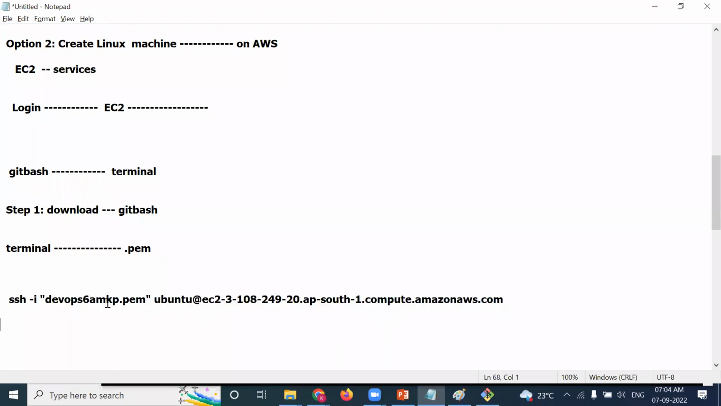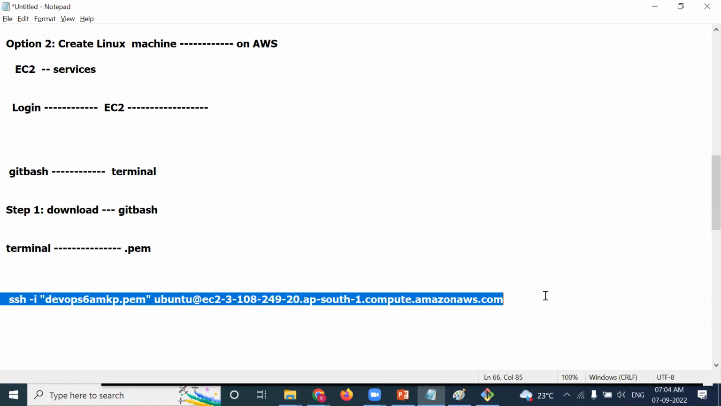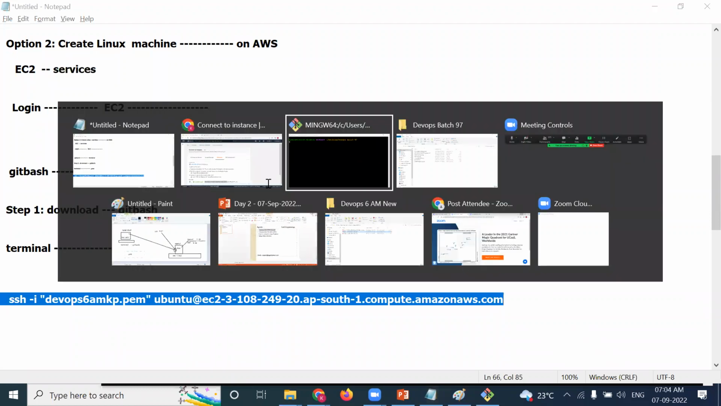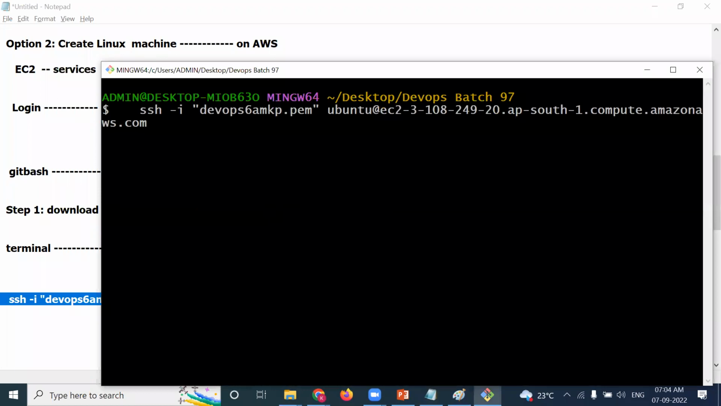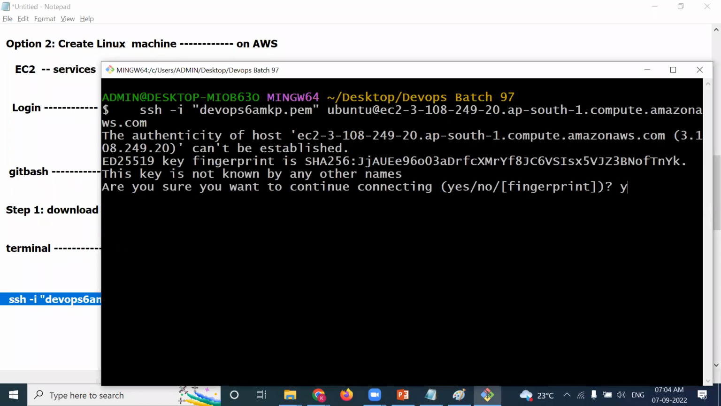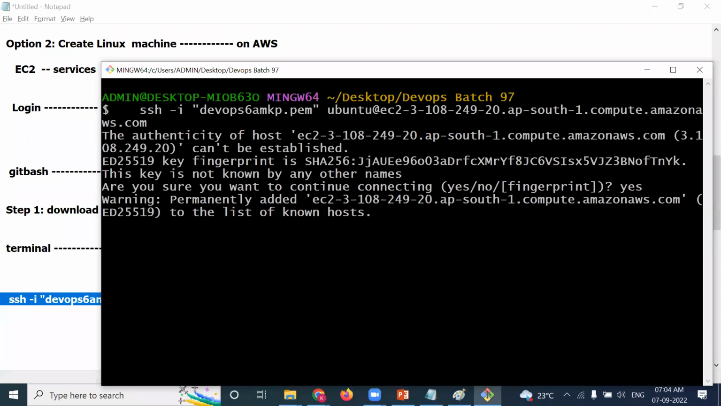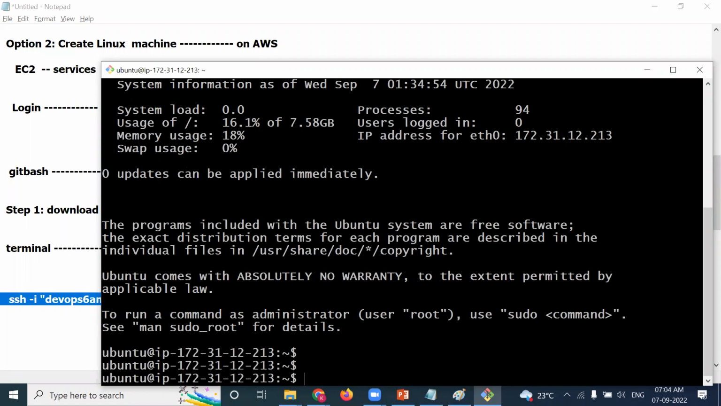Remember, the command uses the PEM file. That's important. So copy this SSH command. And where should you run it? You have to run it in the terminal. Just press Enter. It will ask, are you sure you want to connect? Yes, I want to connect to the Linux machine. Click Enter. Yes, my dear friends, hooray, we have successfully connected.